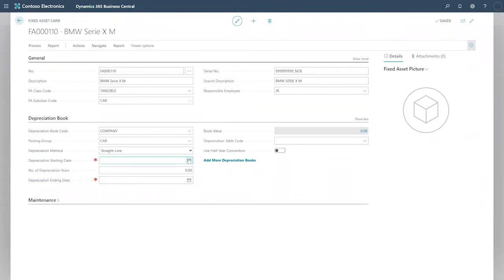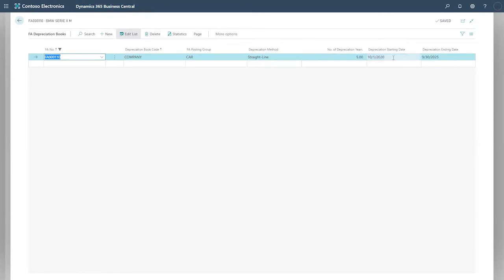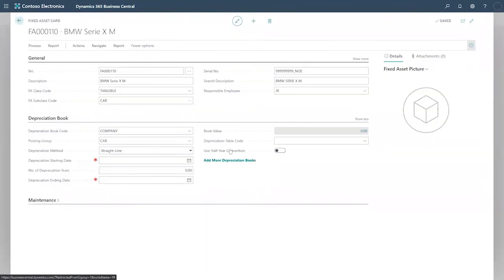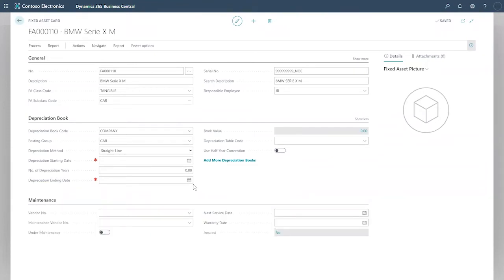So once we have this, let me just review if the setup was correctly done, because I don't see specific figures here. Yes, depreciation is here. Okay, very well. Now, the thing here is that my asset is not yet completed. Why? Because look at the book value, it's still zero.